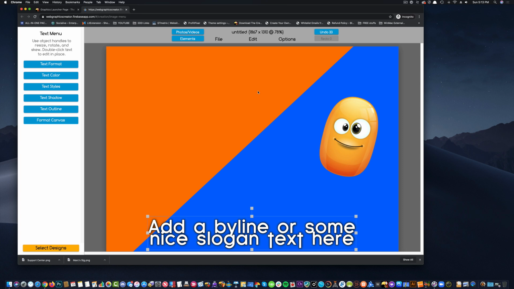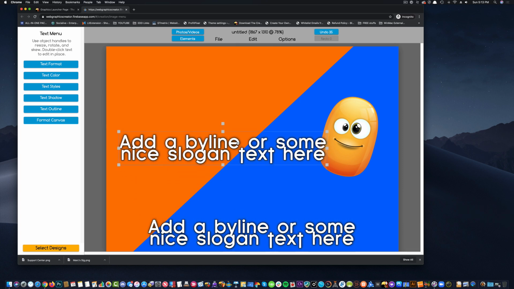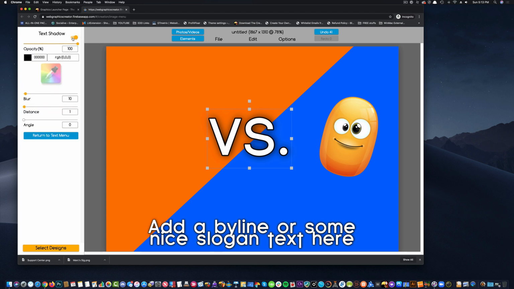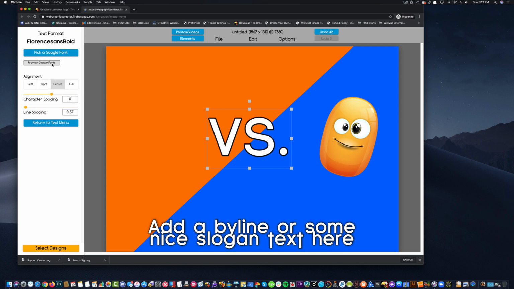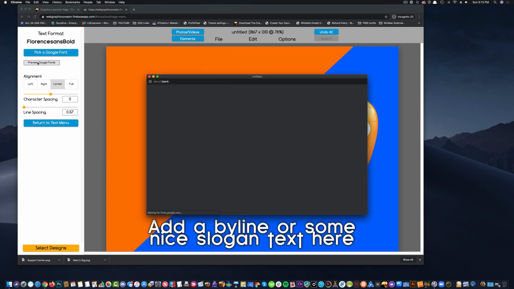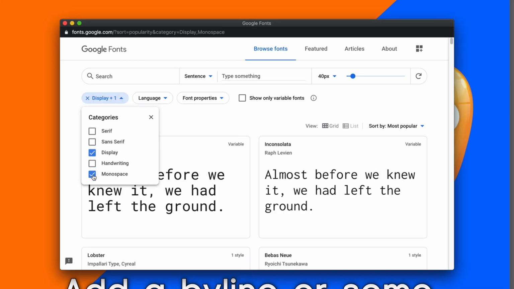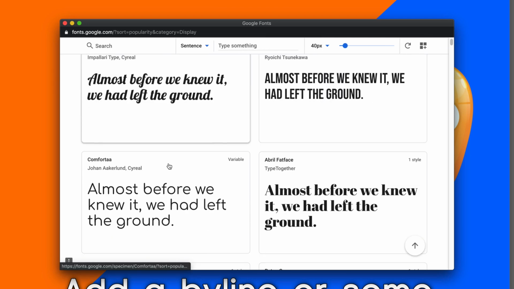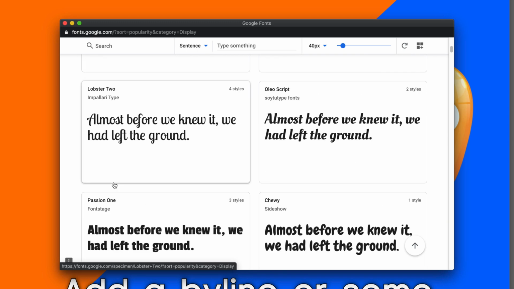I'm gonna click on the text and I'm gonna duplicate the text. And I'm going to highlight everything and say versus. And I don't like the text shadow, so I'm gonna turn off the text shadow. And I actually don't like the font, so I'm gonna come back here to text format and preview the Google fonts again and select a category. This time I want display. Now display is more of a bold, cartoony, that kind of thing. So now I'm gonna find the font I want, like Righteous, that might be good.